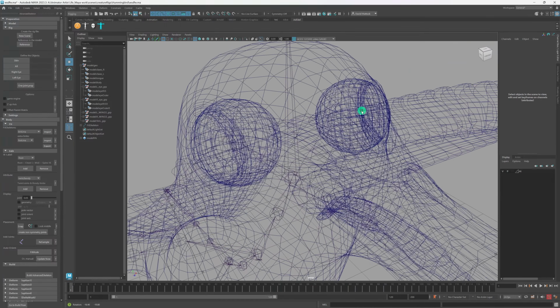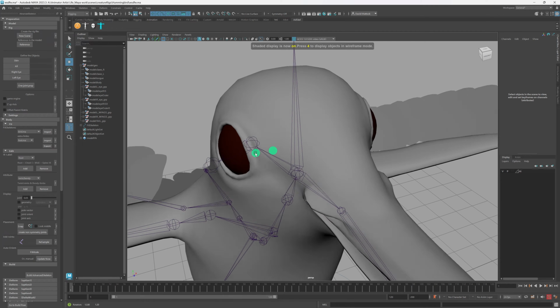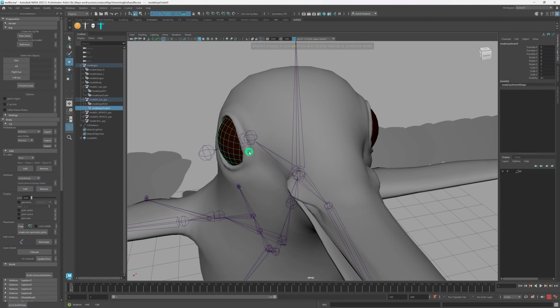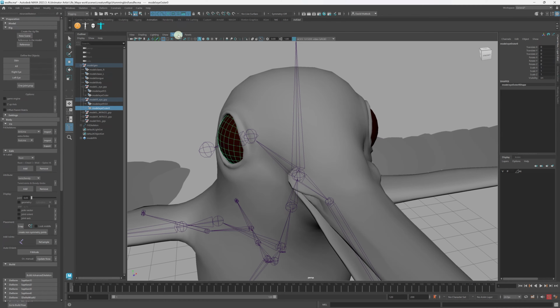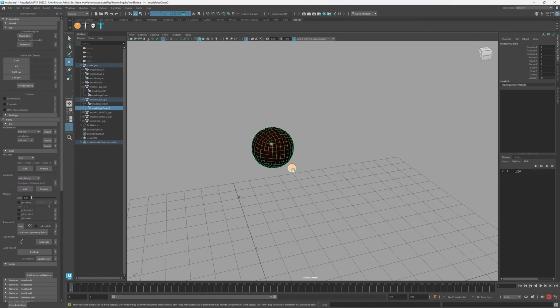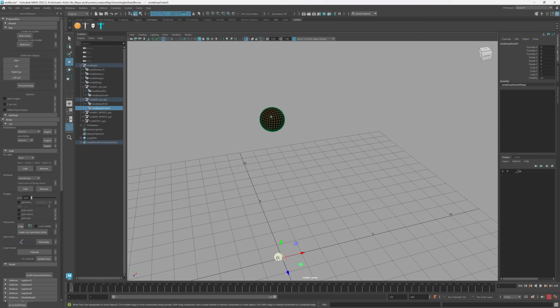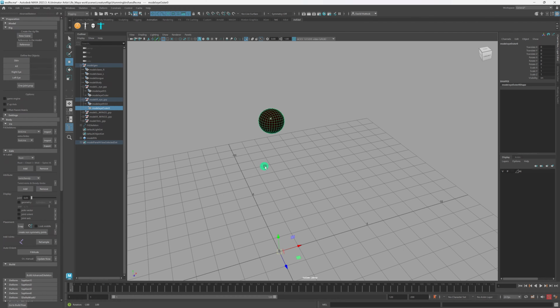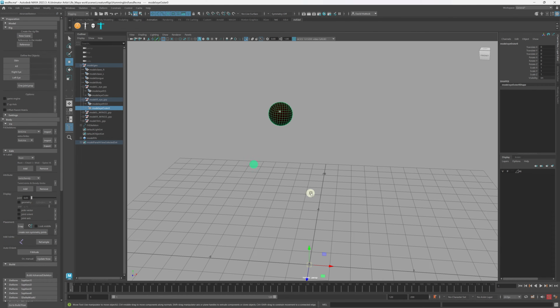We can go out to a perspective view, select our eyeball and isolate it again. So just go Show, Isolate Selected, and View Selected. Then you can see that the pivot point's been reset to the world zero. Do you remember when we were cleaning the geometry? So we cannot get the center of this eyeball. There's a few ways you could do this.